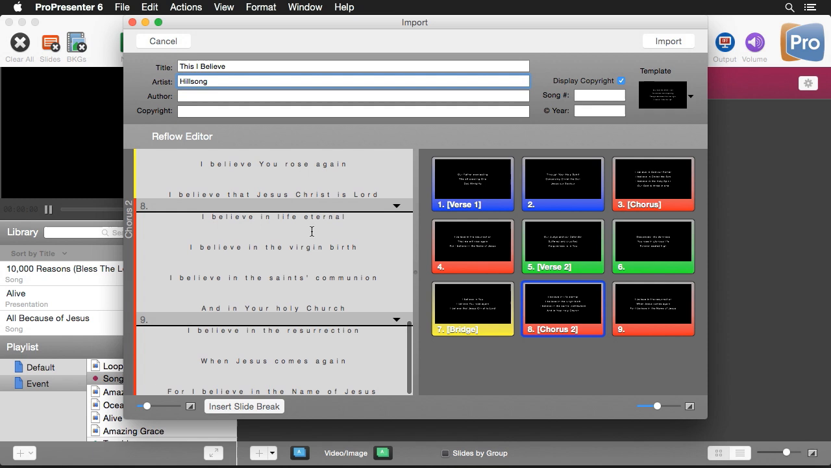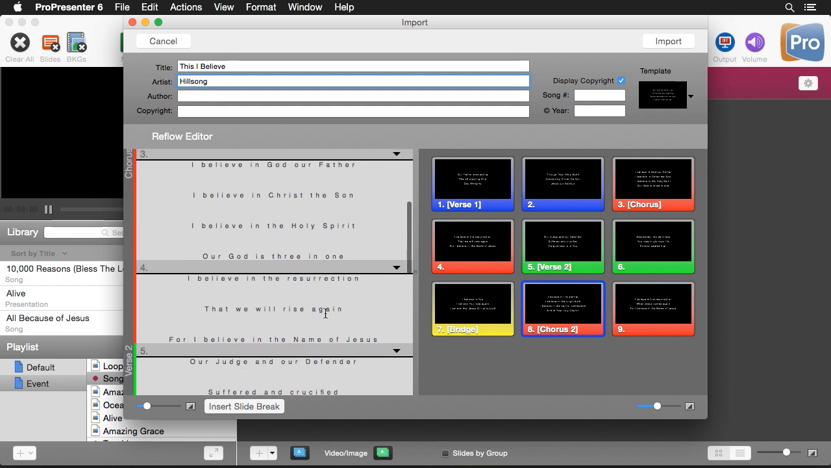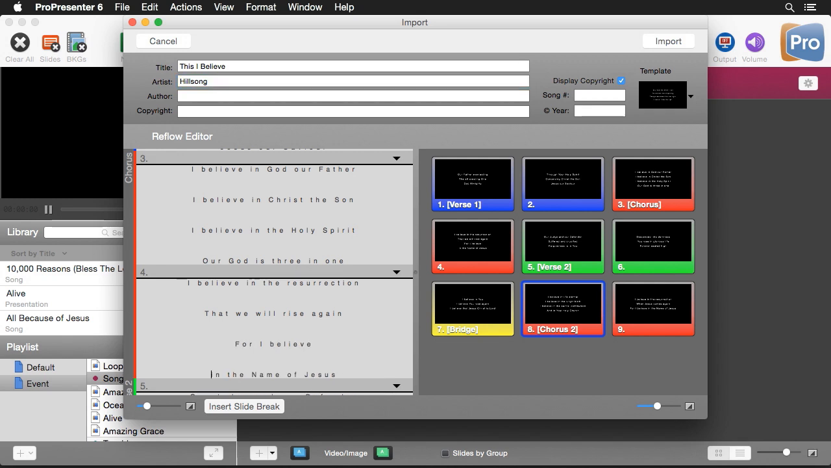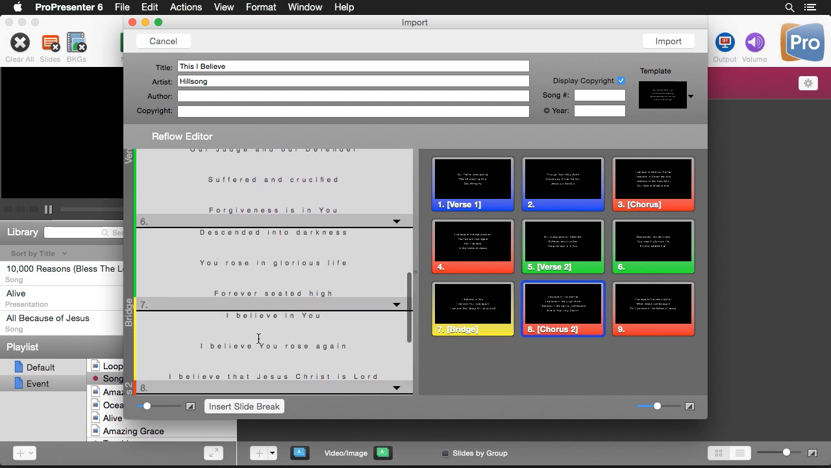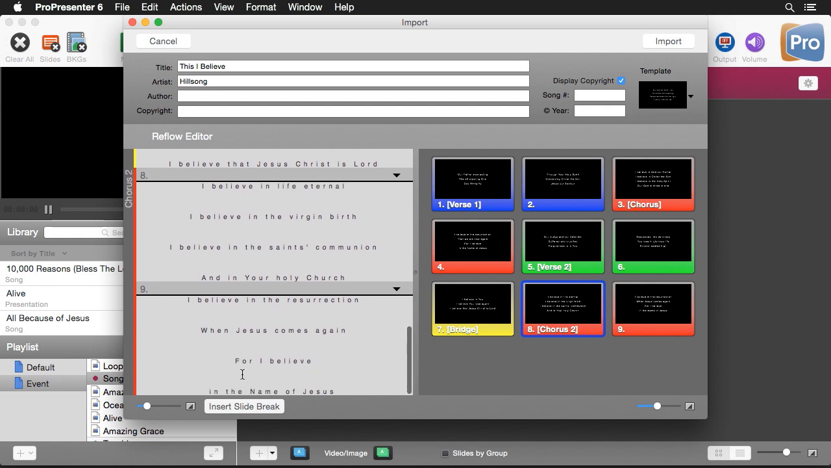And if we wanted to, we can add in more line breaks. So let's go back to this chorus, and let's say I really want 4 lines of text on each slide in the chorus so they kind of match up together. So I'm going to say For I Believe, and then we're going to put In the Name of Jesus on its own slide here. So we'll just enter that down. And so now we have that in 4 lines, and we can do the same down here on this one. So we'll say In the Name of Jesus is on its own line there in chorus 2.